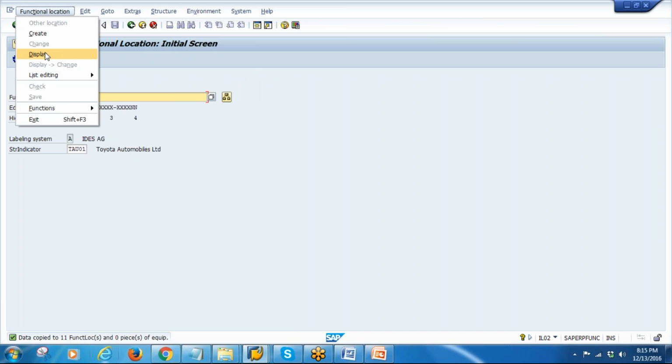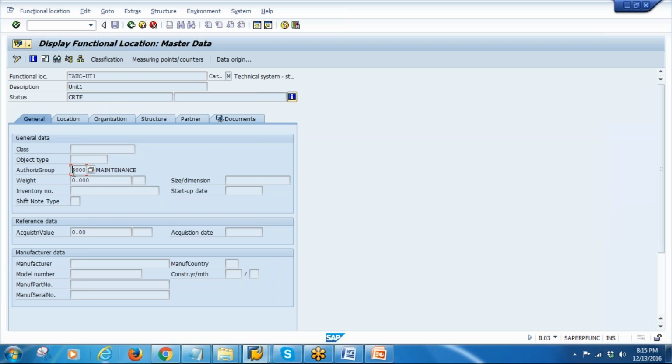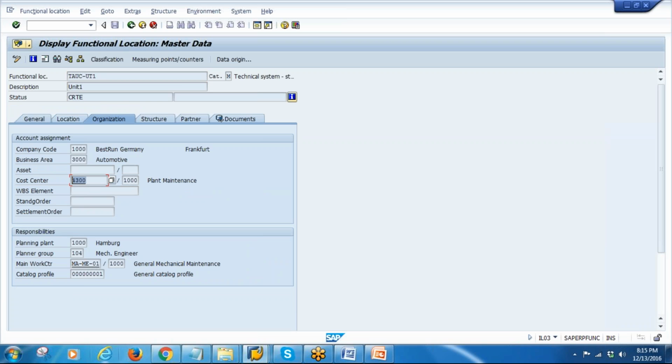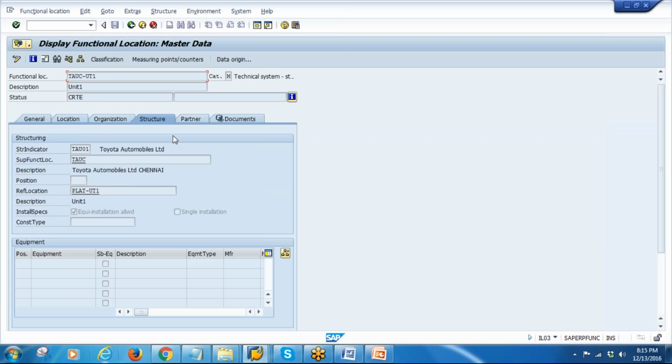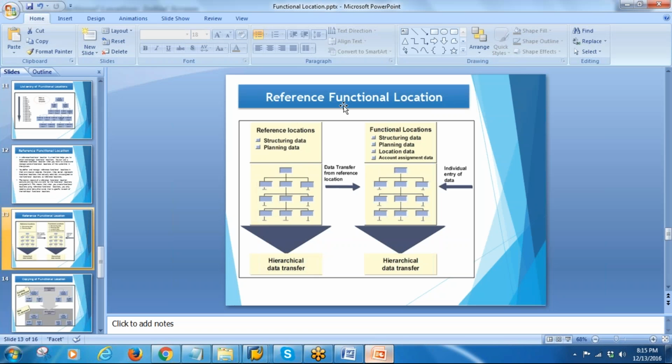You go to display mode. Next level, you try to check. What is the next level one? Unit 1, UT1. See, it got updated. Authorization group got updated. Location got updated, everything updated. Organization, cost center, business area, all those things got updated to the down level functional locations. Okay, so this is how you create functional locations using a reference functional location.